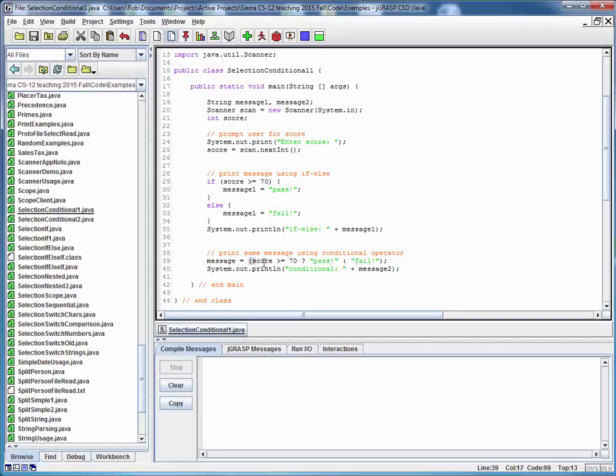And remember that this entire conditional expression evaluates to one single value, in this case a string, whose value is going to be either this or this, depending on whether this condition is true or false. Either way, one of those values will be set to this second message, and I just noticed I need a message 2 on there so that it will compile, and we'll print it out. And if all goes well, we should get the same outcome either way.